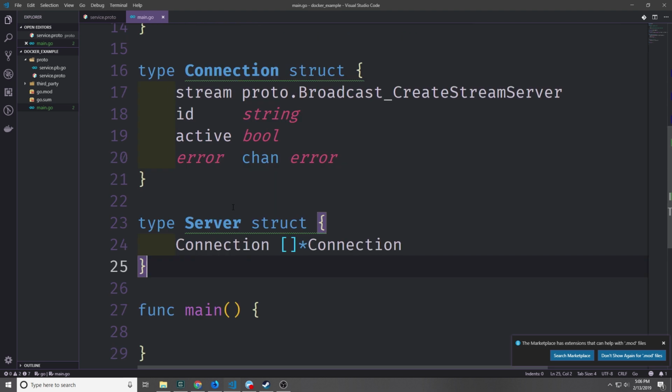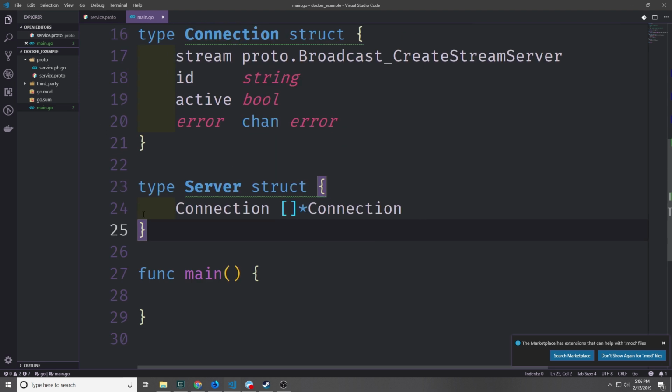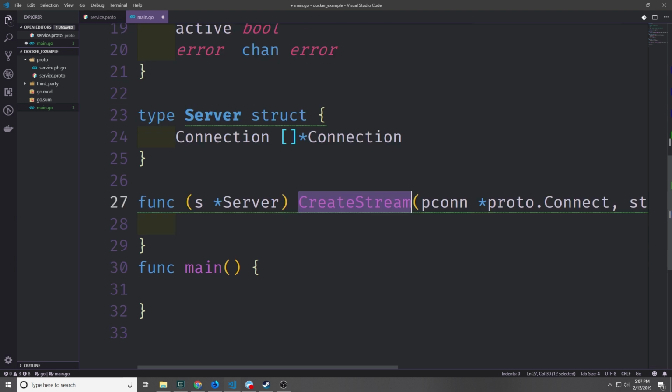Now that we have the Connection structure defined, we can go ahead and define a Server structure, and the Server structure will implement our RPC. It's essentially just a collection of connections, so it's just a slice of pointers to our various connections. Now, because our server is going to be the type that we're going to implement our gRPC on top of, we want to implement the two methods that we defined inside of our protobufs file. So first let's start with the CreateStream method.